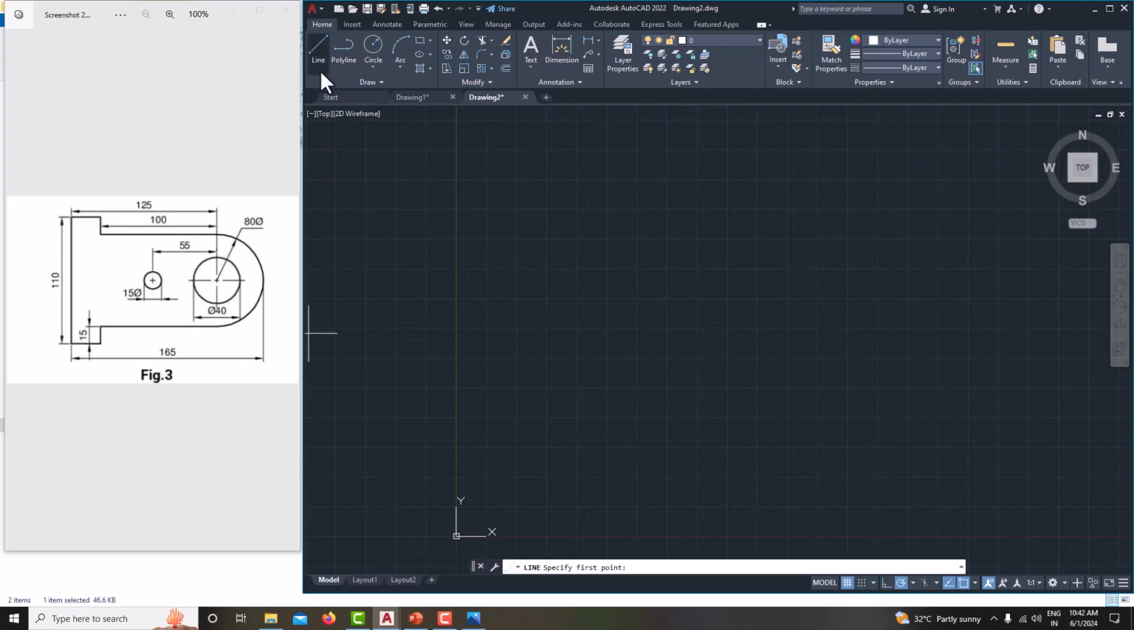For that, just take the line, start here. Initially ortho mode is off, that's why it's coming like an inclined line. To make it a straight horizontal line, you just switch on this ortho mode. You will get ortho mode on. You can also use a shortcut key, F8. Now we need to specify the length. Here this dimension is 110. So this one is 110, enter.